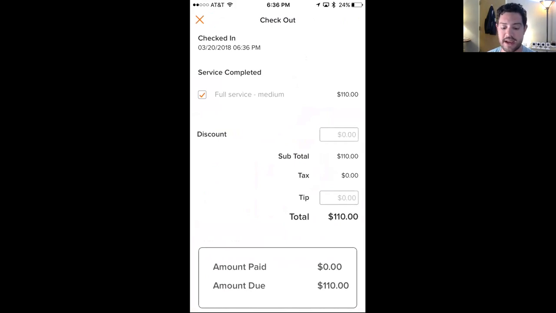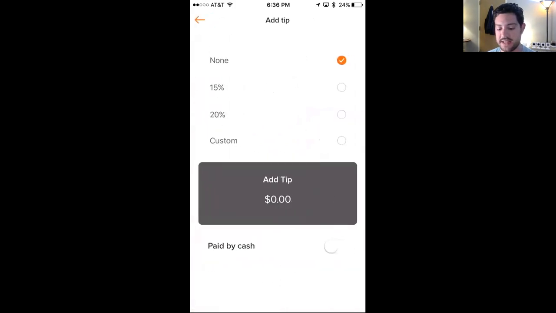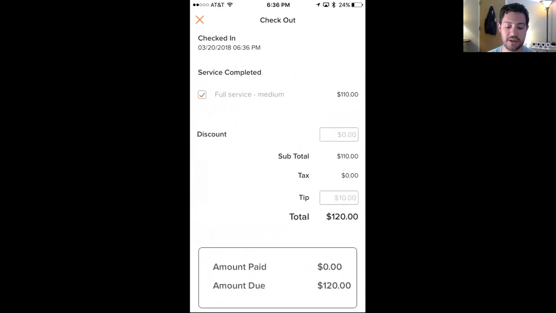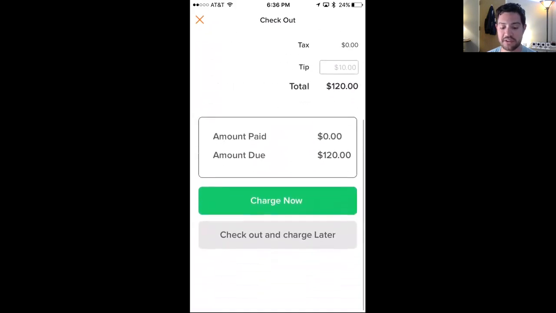Any tip that they want to add, let's just say they really like it and want to add a $10 tip. So I'm going to put in custom. We'll put a $10 tip in there because these guys are feeling mighty generous. And so I've added my $10 tip. It's $120. Well, now I've got to close them out.